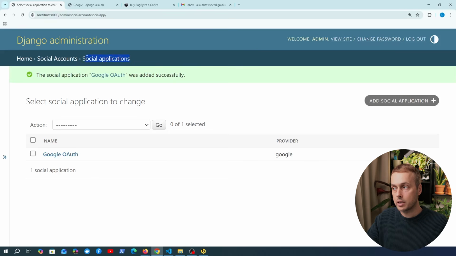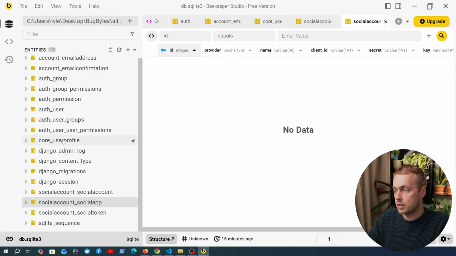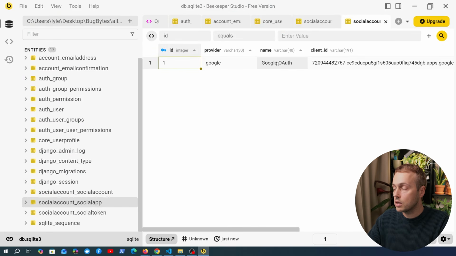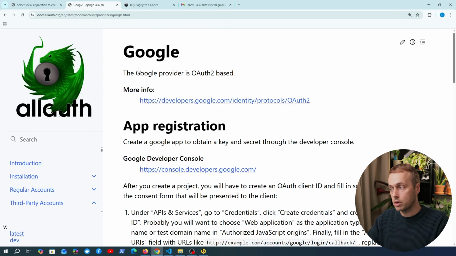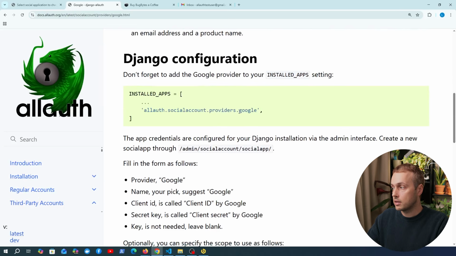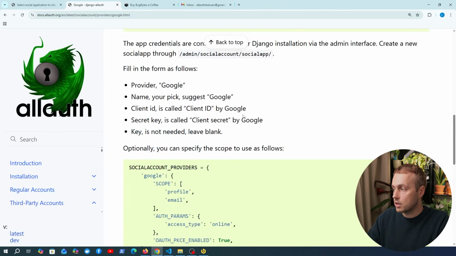And now in the social applications section of the admin, we have Google YT registered as a social application. And that creates the associated row here in this database. So if we refresh the data that we have here, we now have this record. Now let's go back to the Django-allauth documentation. So app registration, we've already done that. We've added the provider to installed apps, and we've registered that provider using the admin.